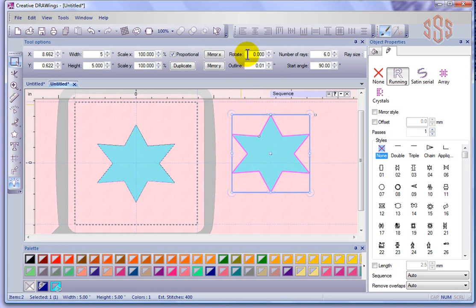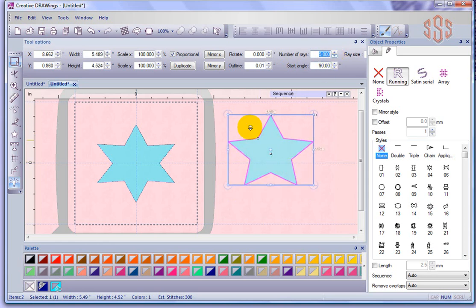However, now you see here we have the rotation and outline width, but here you've got those parts of the tool options that are specific to a star. So for example, it says it's got 6 rays. If I decrease that to 5, hit enter, you can see that it's now a 5-point star. And now I could use, for example, mirror Y, and you'll be able to see that it's flipping your star to a new mirror image.